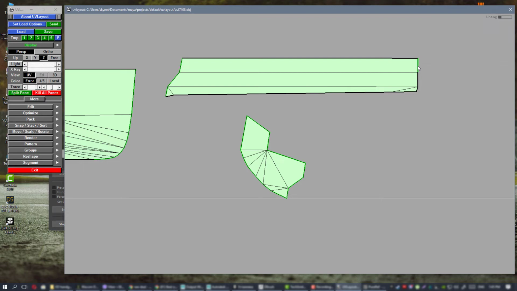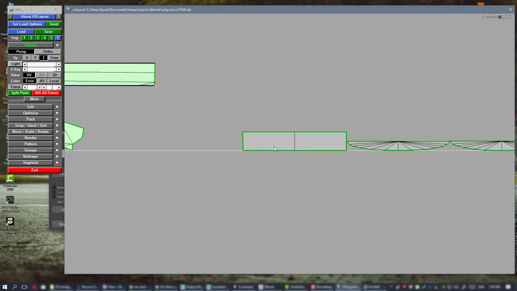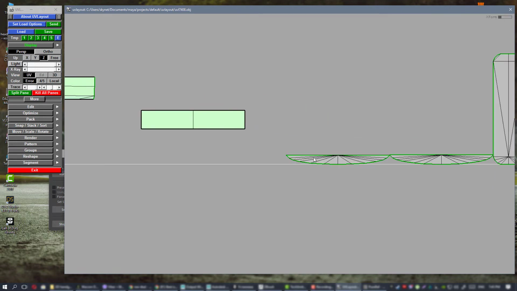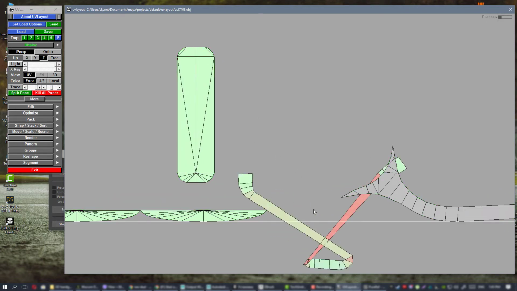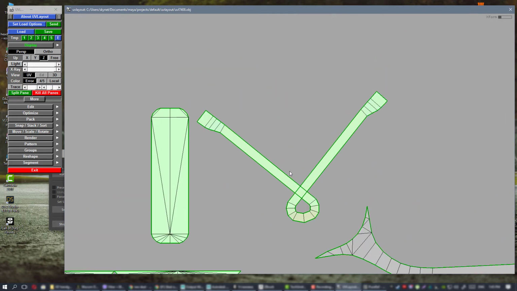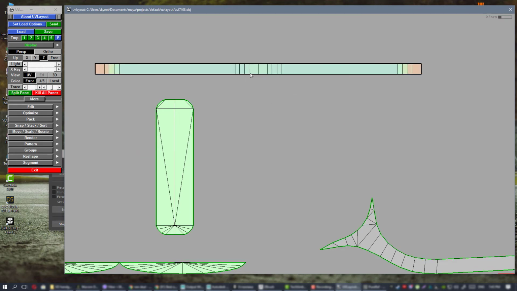Okay. Like this. This is just straight. I hit R. This is fine. This one is just a tube.